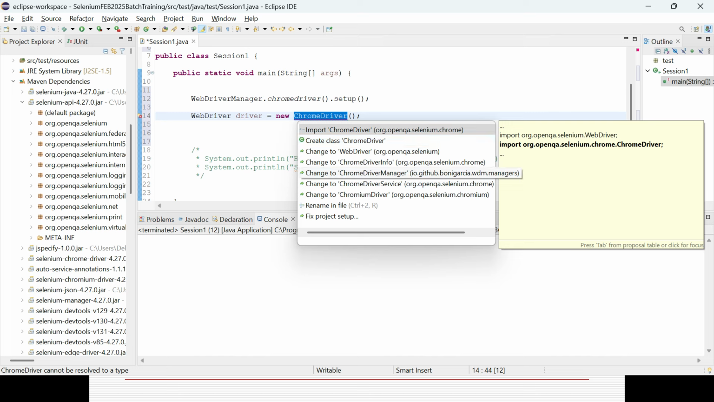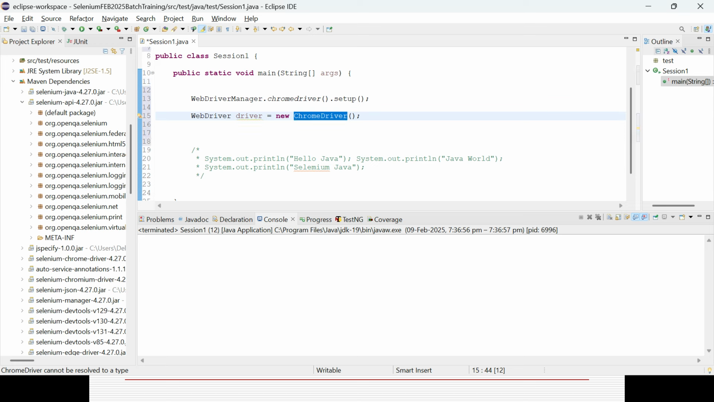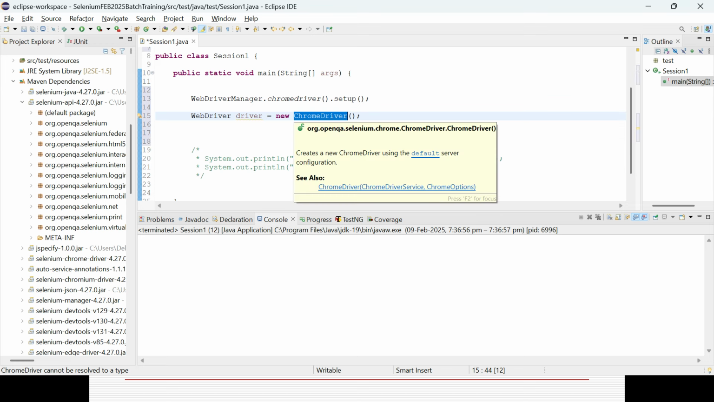Either change it to Chrome Driver Manager, or create a class named ChromeDriver, or change it to WebDriver, or import the relevant package org.openqa.selenium. That is where ChromeDriver is coming from. Now import it. Now mouse over it, and you can see the error message is gone. Now ChromeDriver is coming, using the default.